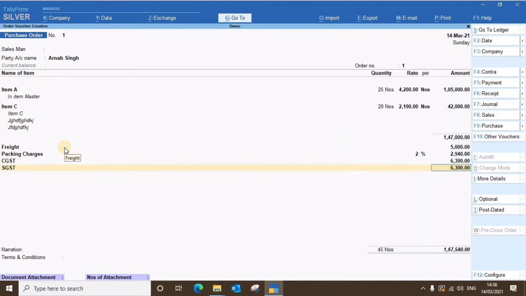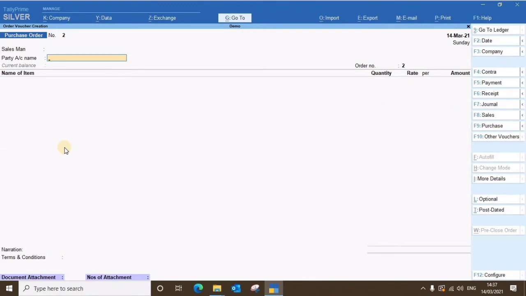Okay friends, now this is a complete PO, and just now I will type the narration. It is for internal use or any remarks given to the vendor, then you can type it, and now you can save this PO. Okay friends, now the PO is saved.